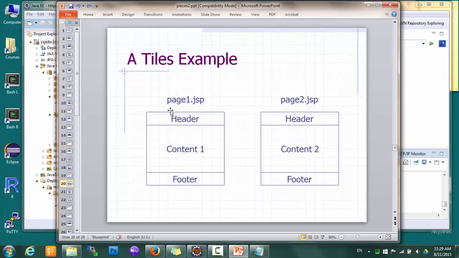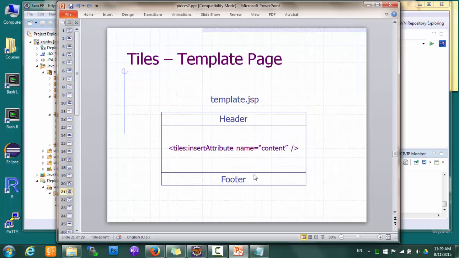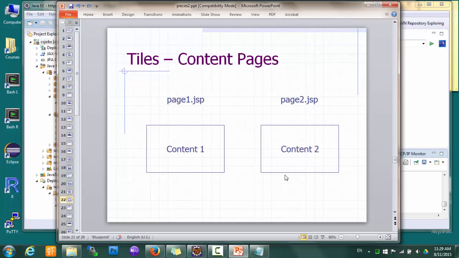Here's a simple example. Suppose we want to create two pages with the same header and footer but different content. Using tiles, we can create a template page with the header and the footer, and a placeholder here, which basically says, please insert an attribute called content here. We can then create two JSPs that contain the actual content without the header and footer.